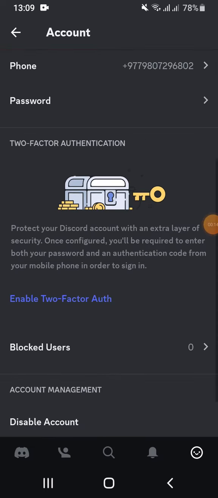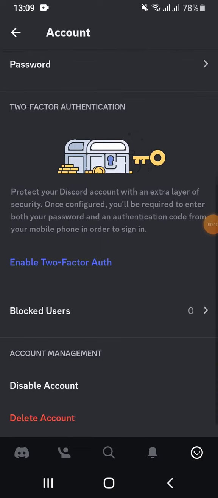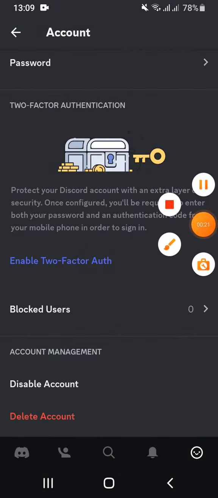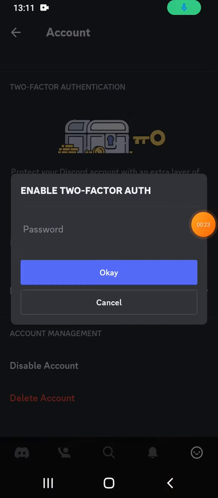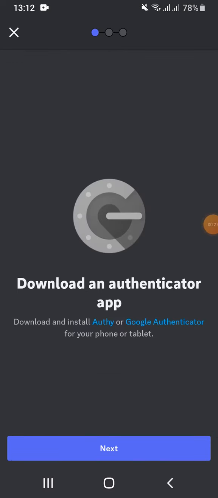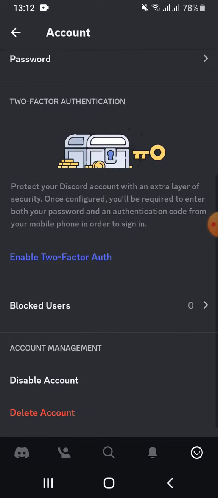Now scroll down until you see Enable two-factor authentication. Click on it. And enter your password and click on the OK option. Here you can download an authentication app and set the setting to enable two-factor authentication on Discord.